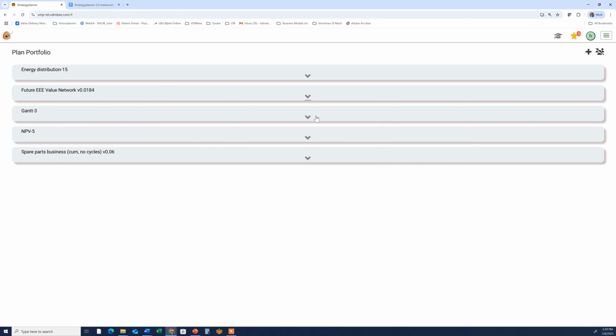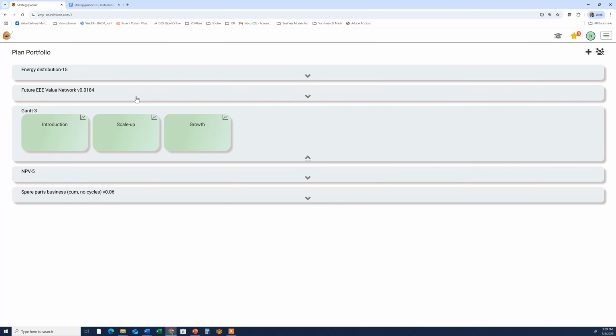For instance, here we have a plan, and each lane represents a plan. Introduction, scale up, growth, and where the business system, so to say, is different in the next phase. Within a phase, you may even have alternatives. And these phase names can be set the way you want, by the way.